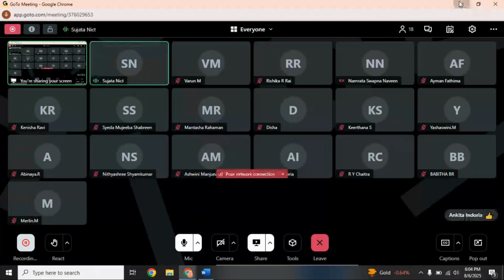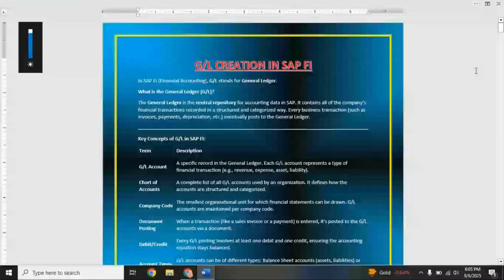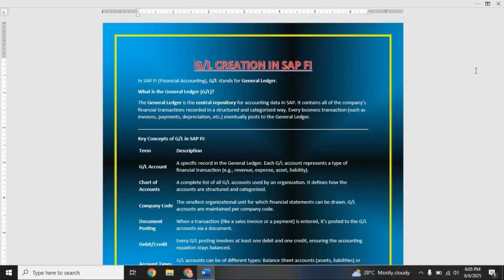So GL creation. In SAP FI Financial Accounting, GL stands for General Ledger. What is the general ledger actually? The general ledger is the central repository for accounting data in SAP. It contains all of the company's financial transactions recorded in a structured and categorized way. Every business transaction such as invoice payments, depreciations, etc. eventually posts to the general ledger. So without ledger creation, we cannot park documents or post documents. For that, we need to create GL.